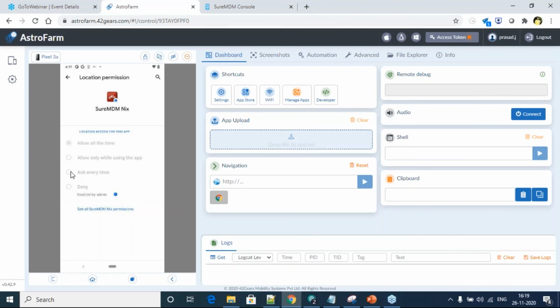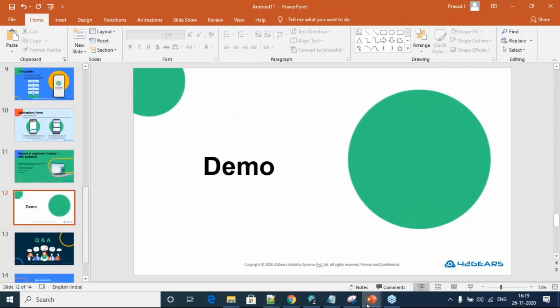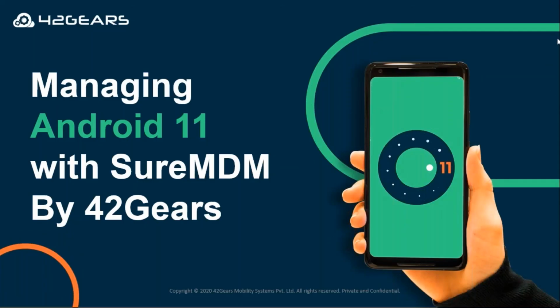Now it's time to answer the questions that were submitted during the session. So let me check on that. I got one question: how accurately does it work? We validated this. If you're asking about the SureMDM solution on Android 11, we validated these devices in our environment, and it's working absolutely accurately.